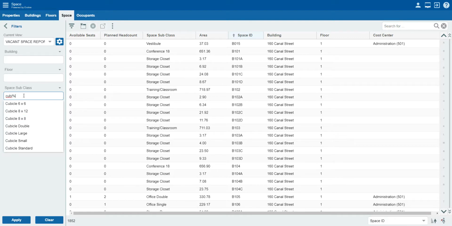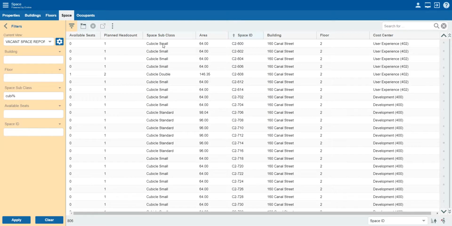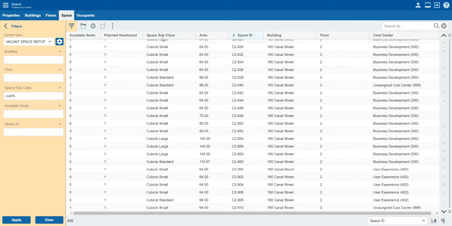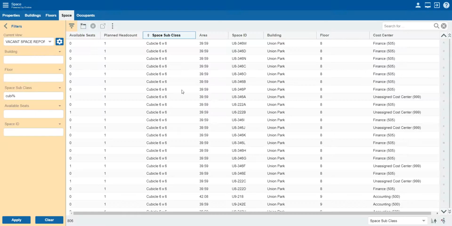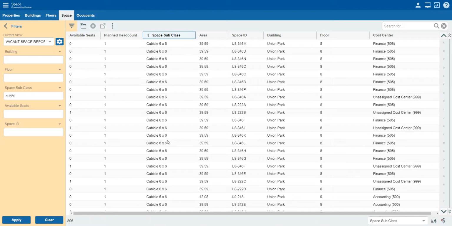And to exit the pick list here, just click anywhere outside of that text box. So I'm looking for any data in my space subclass column that begins with CUBI and then any data after that. So that's my wildcard search. If I apply that, I can see I have my small cubicles, standard cubicles, and if I sort this, we have our 6x6, 8x8s, etc. So it returns any of my cubicle sizes.